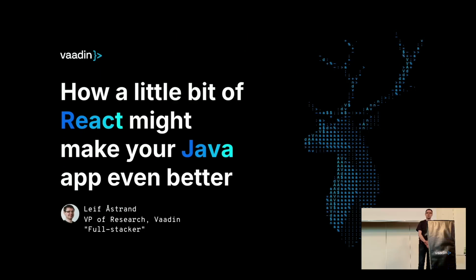Today, or not today, but this time, I don't have my framework philosopher hat on. Instead, I go with the full stacker hat, not to be mixed up with the full slacker hat, that's a different thing. But full stack, because we're going to talk about real full stack here, both React and Java at the same time.